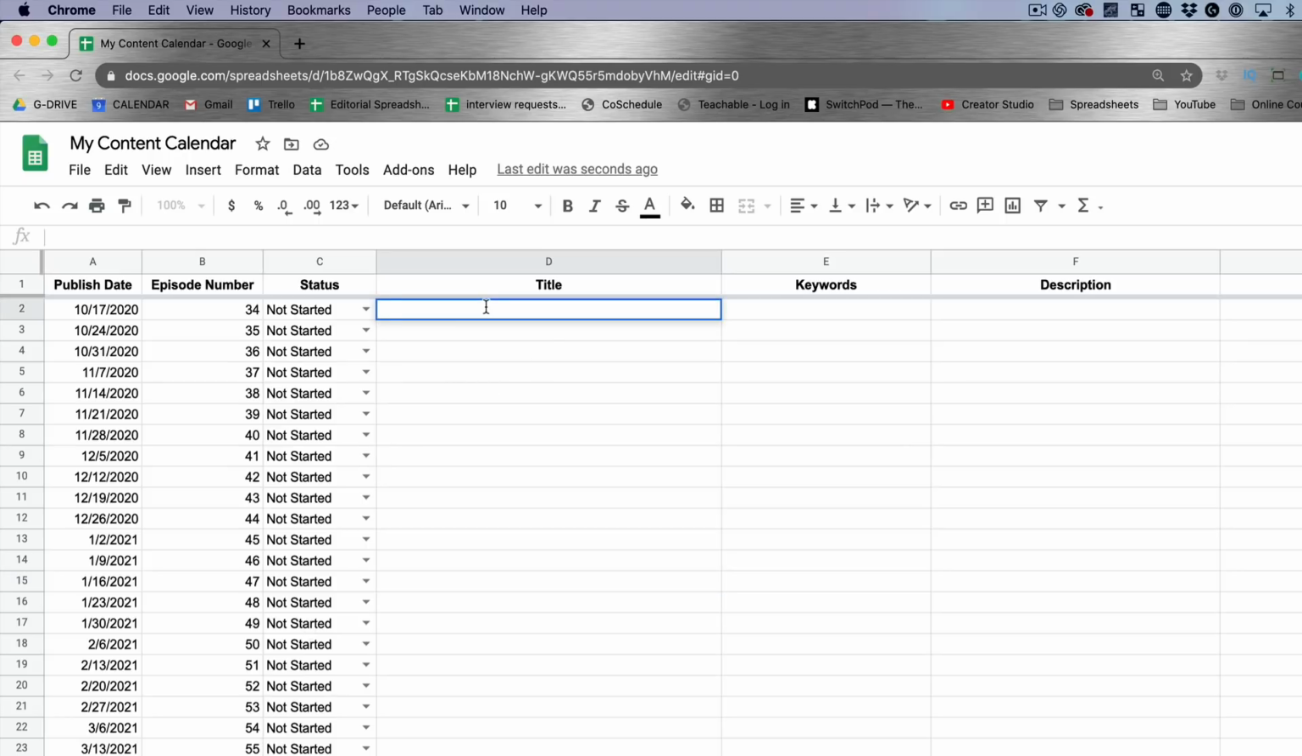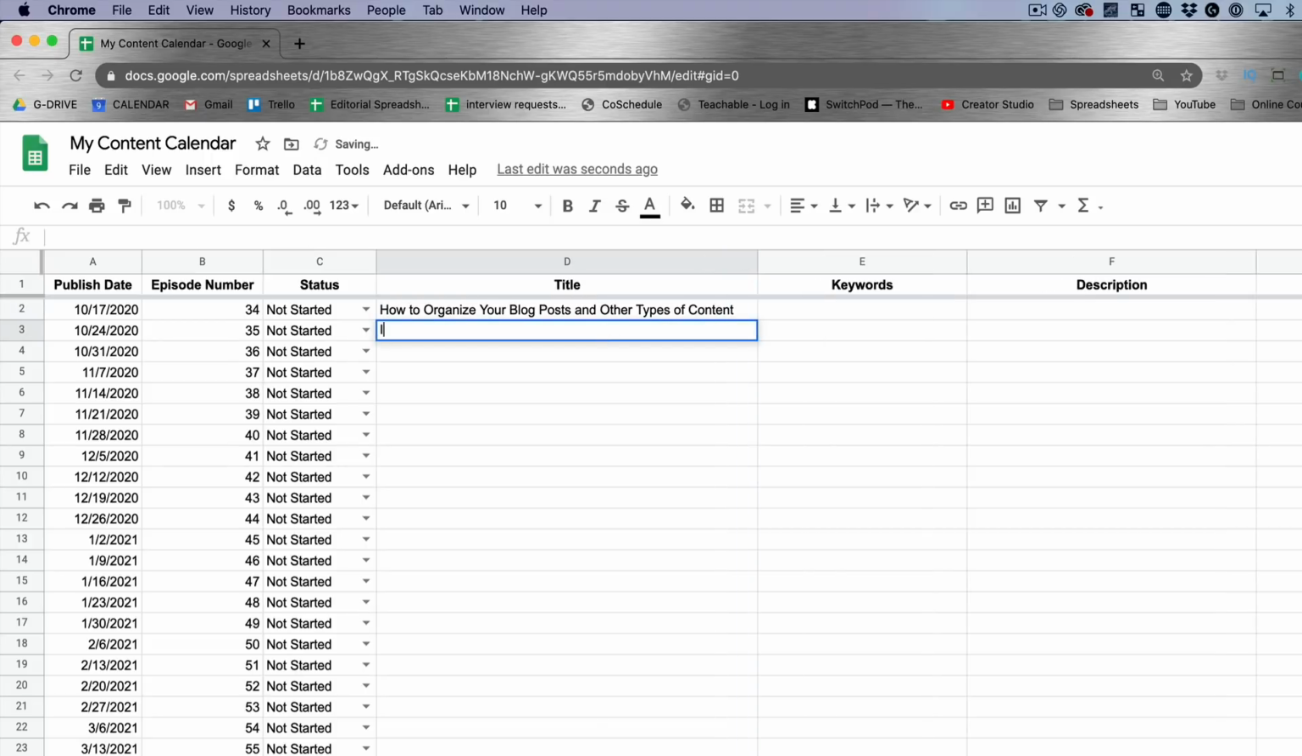So maybe the title of this is how to organize your blog posts and other types of content. That's not a great title, but you don't have to nail the title right now. You can even just put interview with Tim Ferriss. And that's, of course, not the title as well, but at least a placeholder for now.